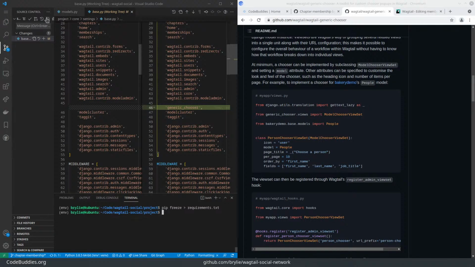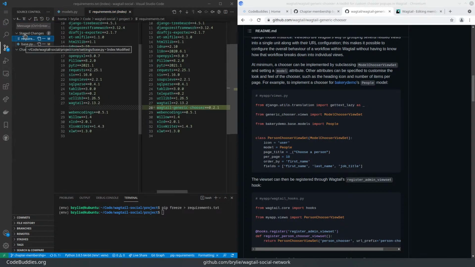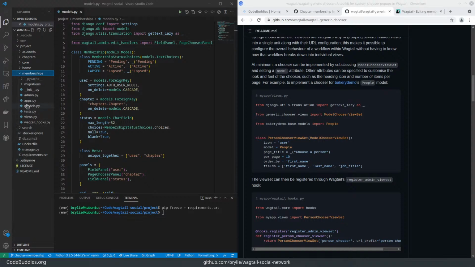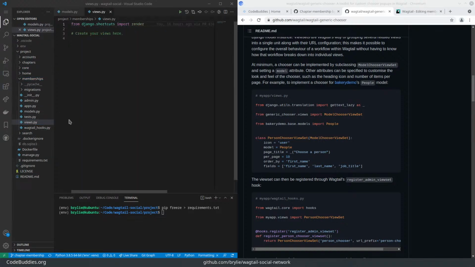Freeze this dependency in there. That's one thing I do like about Poetry, it's going to automatically add it to pip. But anyway, I'll leave the models open because I think we're going to change that here, and we don't need the core. We want this memberships app, views. So don't need render, it's not going to be in use.